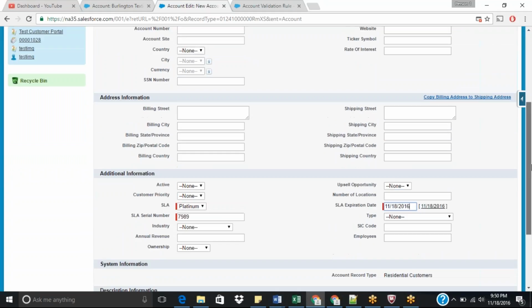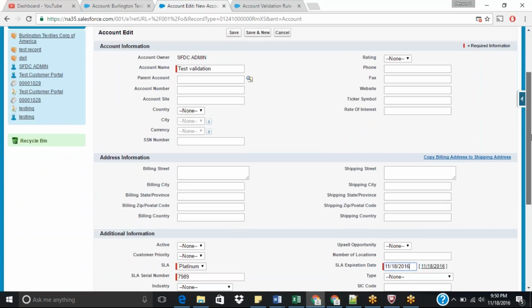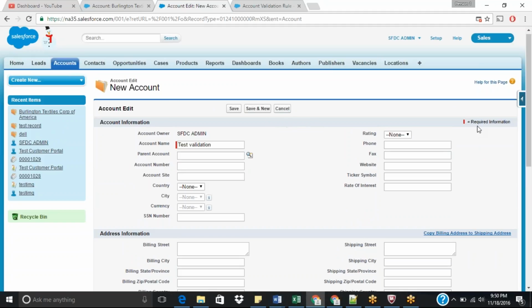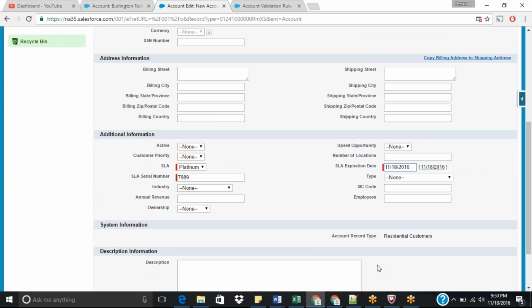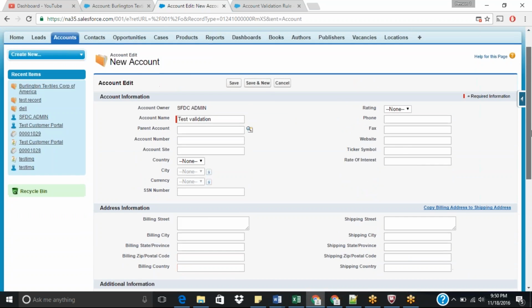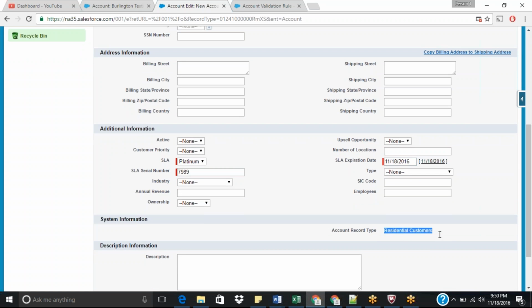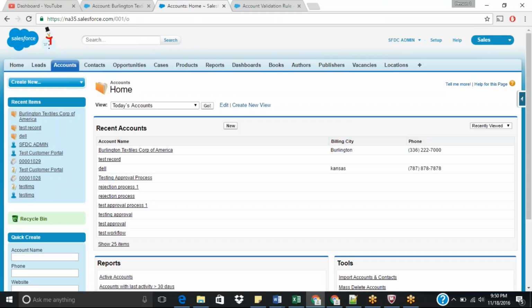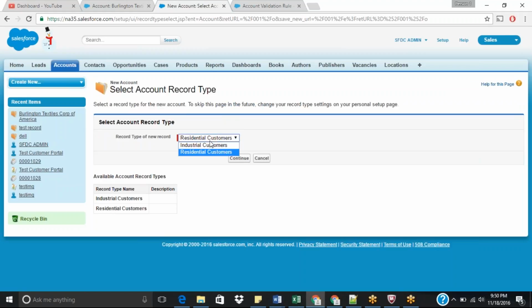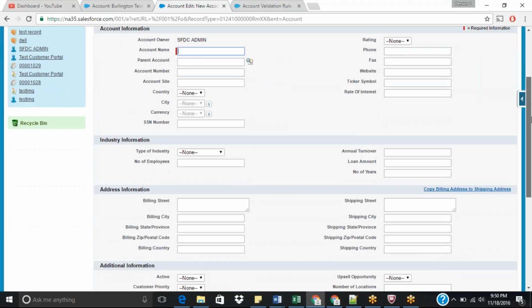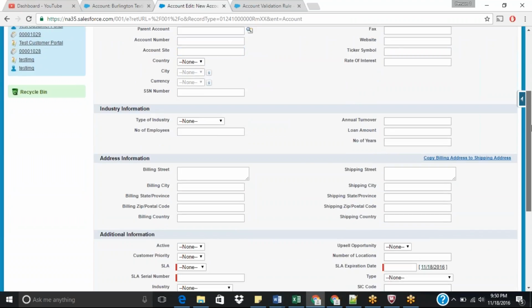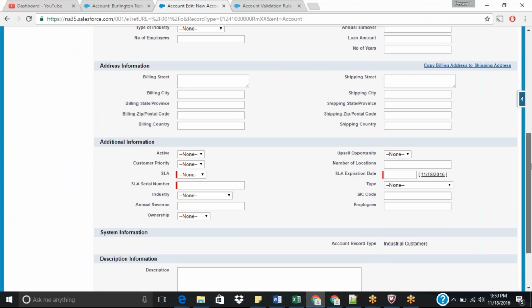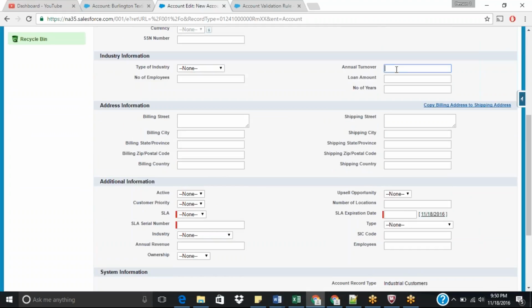Annual turnover. The field is not available on this page layout. So let me change the page layout. This is of the residential customer record type. Okay. So there is no annual revenue, annual turnover field on this layout. So I go to some other record type, industrial, right? You can see annual turnover here. Where is it? Here it is.